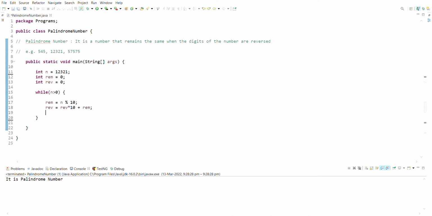And then the last logic: after every cycle we have to divide that number by 10. And after this loop we have to write down the logic of an if else condition.